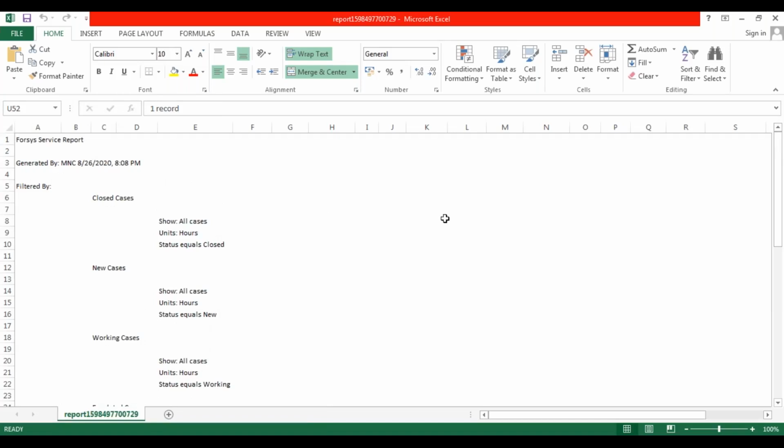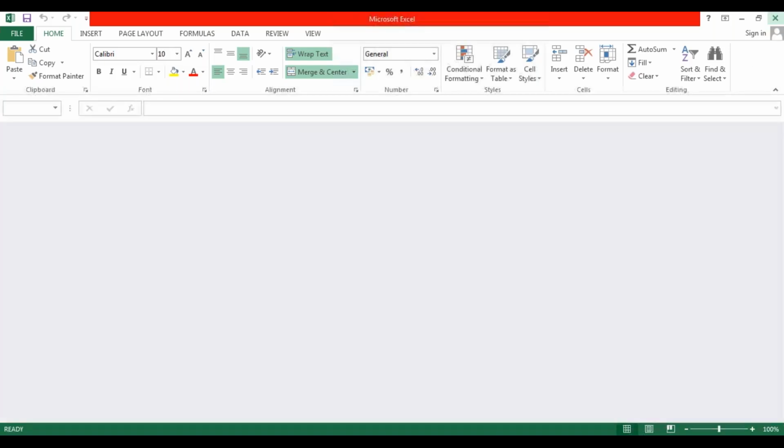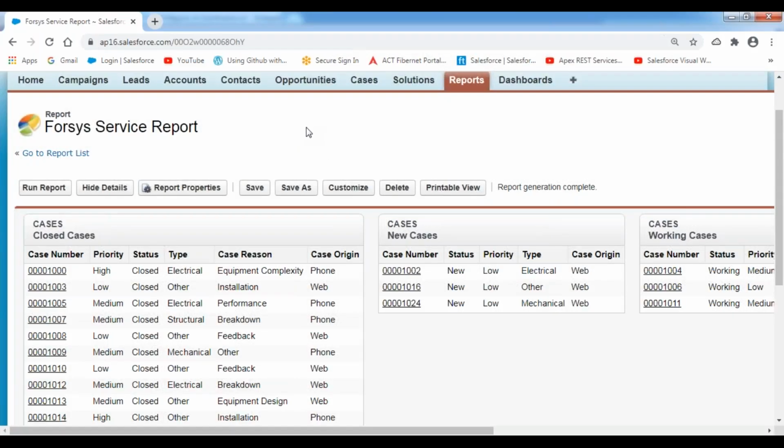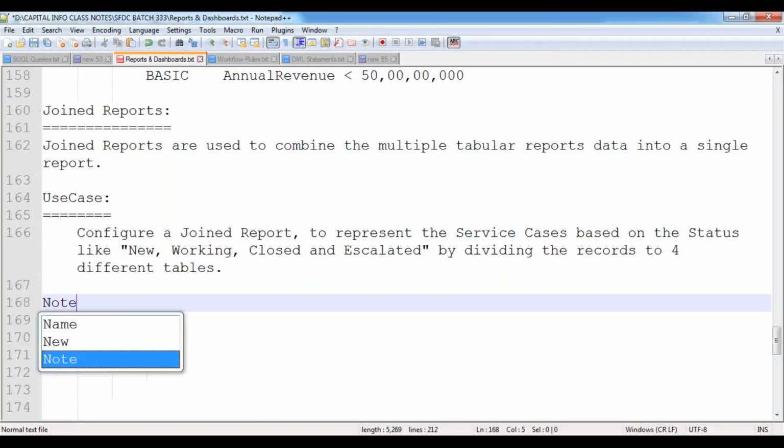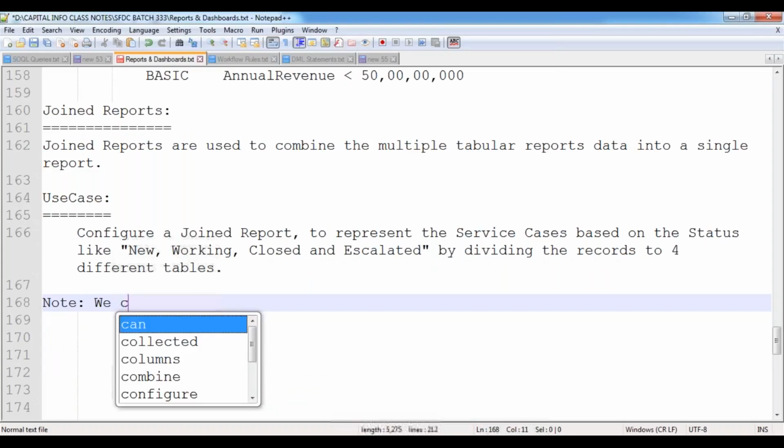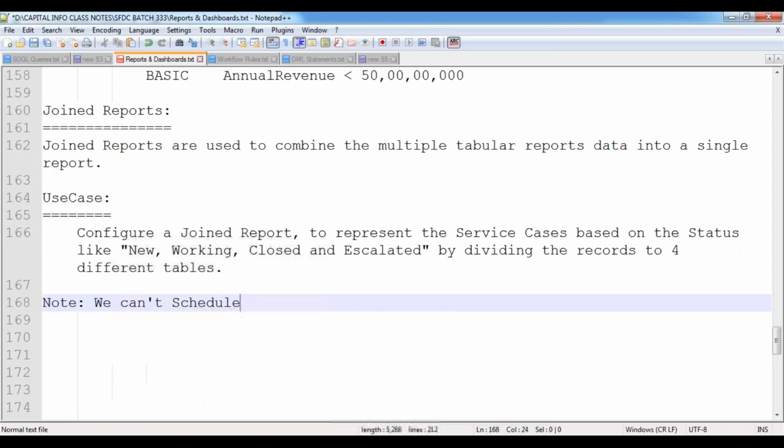But now here you can raise a question: sir, why do we need to send this manually? Can we schedule? No. Joined reports cannot be scheduled. Joined reports we have to run manually, but there is no option to schedule the joined report. This is the most important point from the exam point of view. Let me give the note point: we can't schedule the joined reports to be run at periodical intervals.